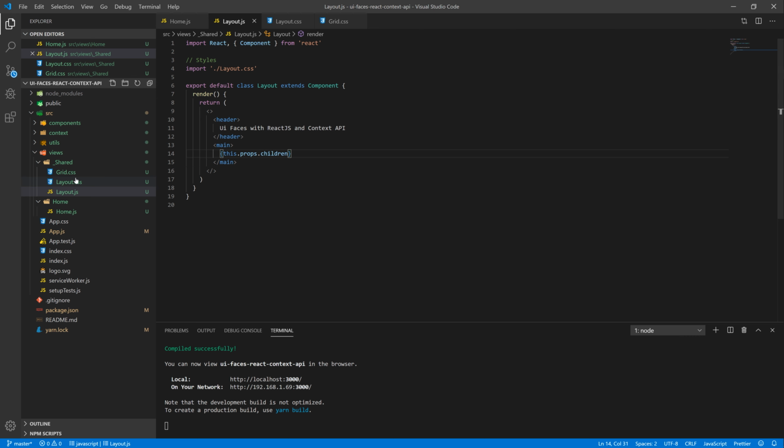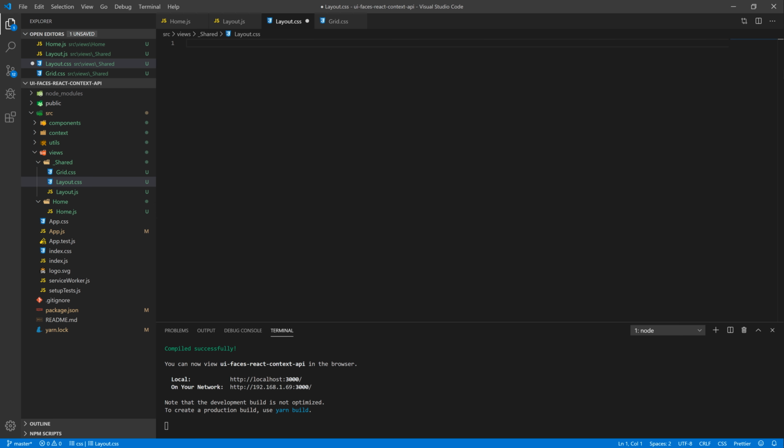Save that. Back in the layouts.css, I'm actually going to import a Google font, Open Sans. So I'll paste that in there. And then we will also import the grid.css. That way we can have access to our grid styling throughout the website.